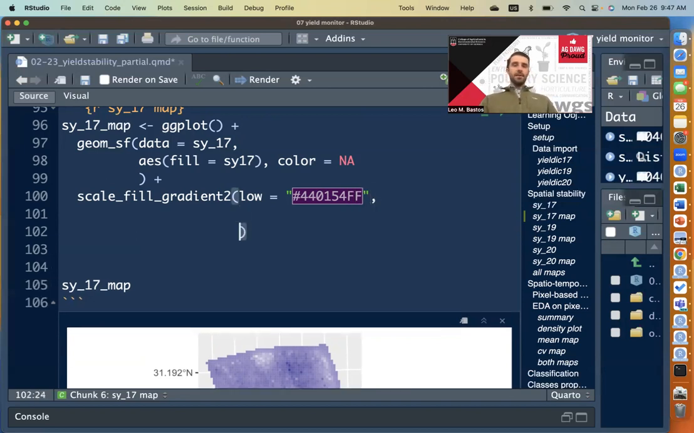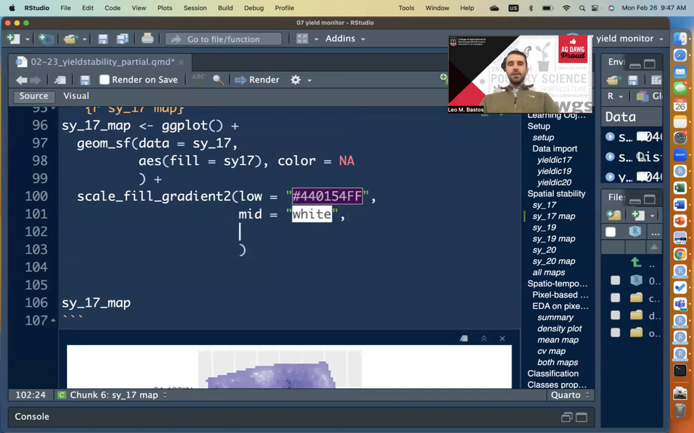You can give it a comma. It has an argument called mid. Mid would be the color I want the midpoint to be. Open and close quotation marks. We can just type the name of this color, which is white. And then it has a high argument, which is the color I want for the high points of this scale, which again, I'm going to give you a hex code. Make sure you type the hashtag, and then the code is 22A884FF. So it should be this green type of color.